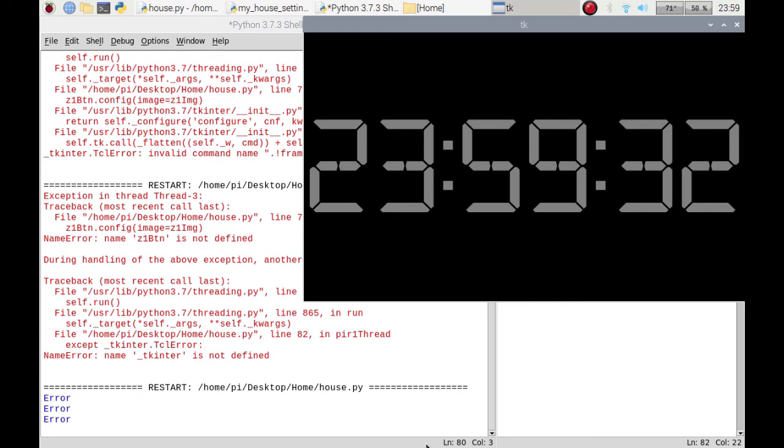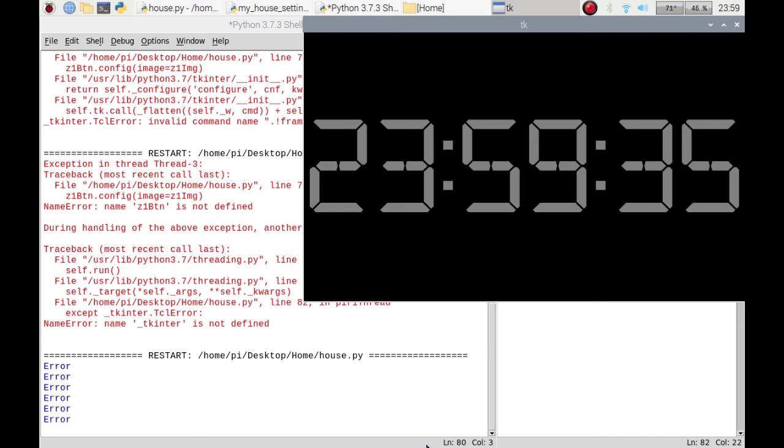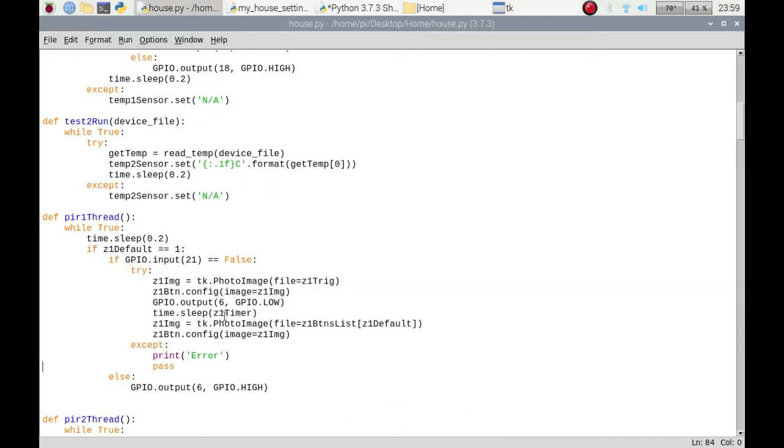Error. So it is accounting for the error. Now I want it to actually be able to do the timer. So I need to actually, yeah. So that's not really helping.